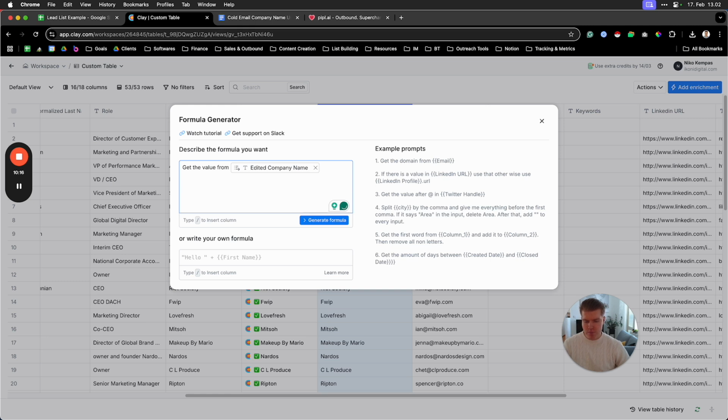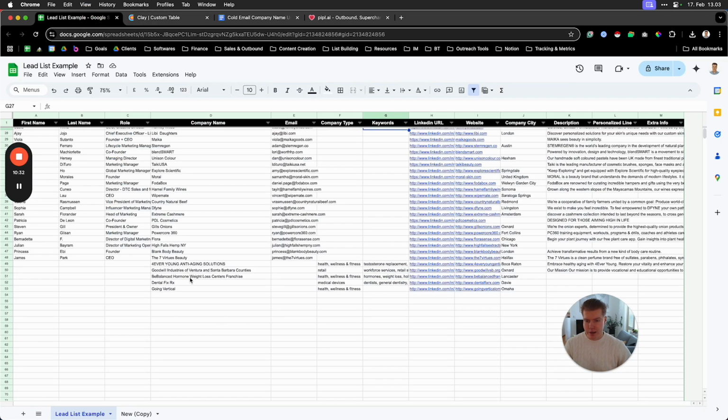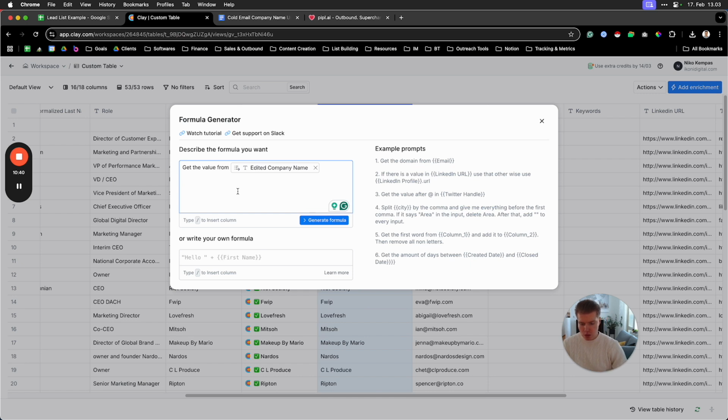With company names, there are basically two issues. Sometimes when you get data from Apollo or LinkedIn, the company name could be, for some reason, just like 1 or 2 characters, or it will be super long, like these ones, which can be over 50 characters. And I want to get rid of both of those scenarios.